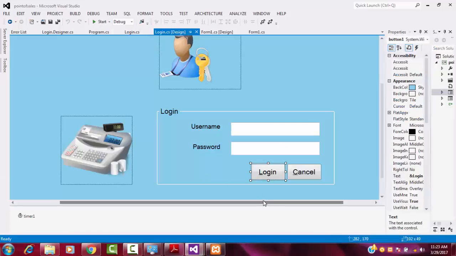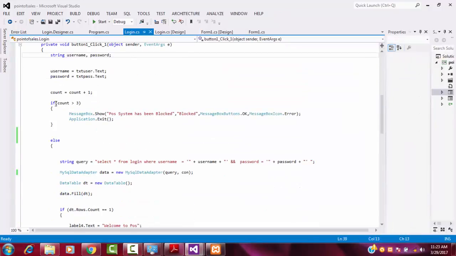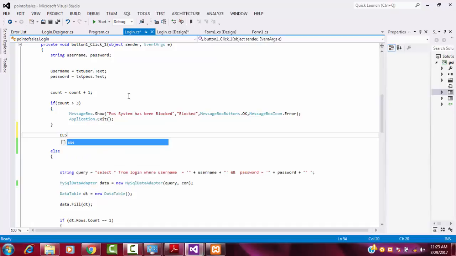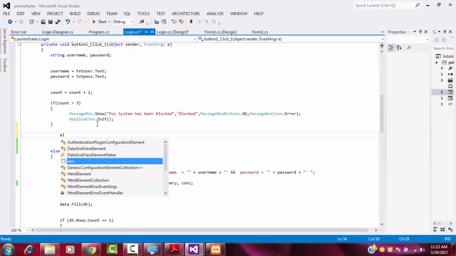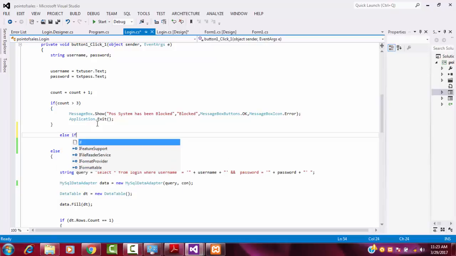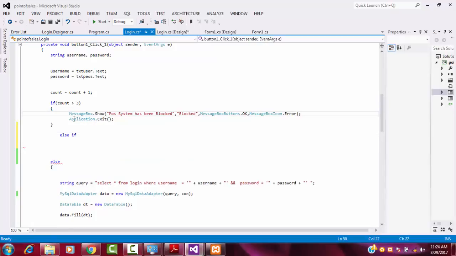Okay, double click on the login form. Here this will be the if count. This means if the user enters incorrectly more than 3 times, show this error. After this if, I am going to put another else if. If it is okay, go to the else if and check. This error will occur only when the user tries more than 3 times. Otherwise this message will not come.